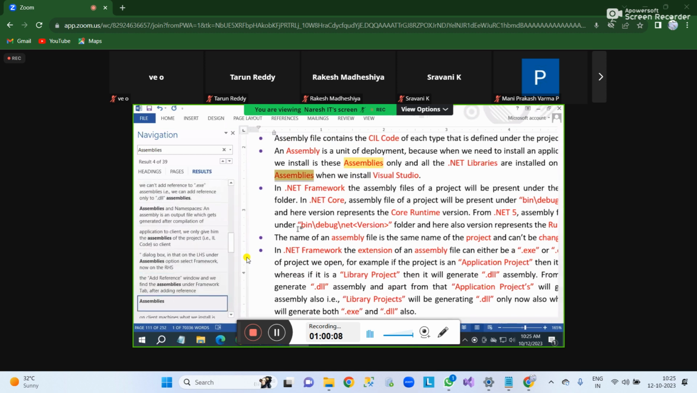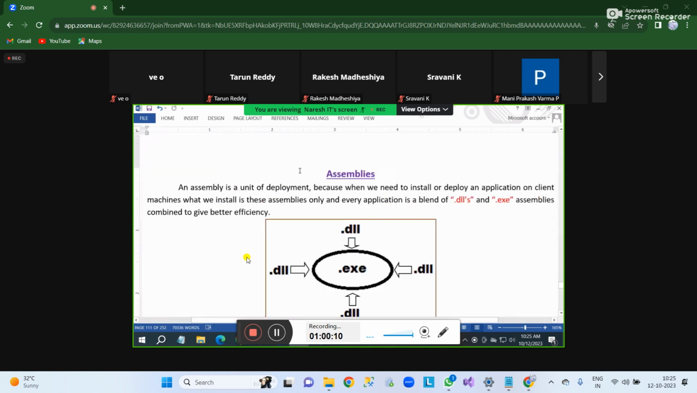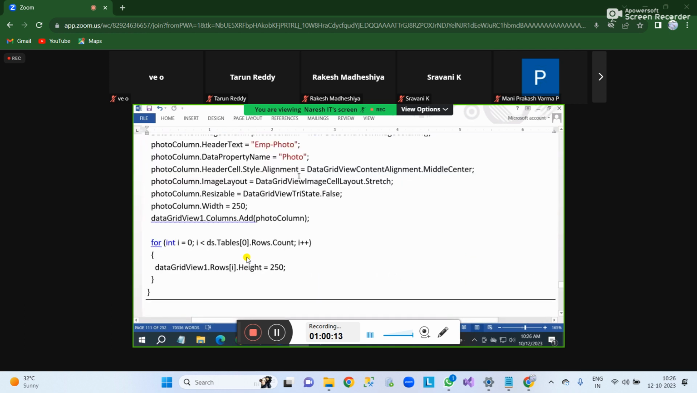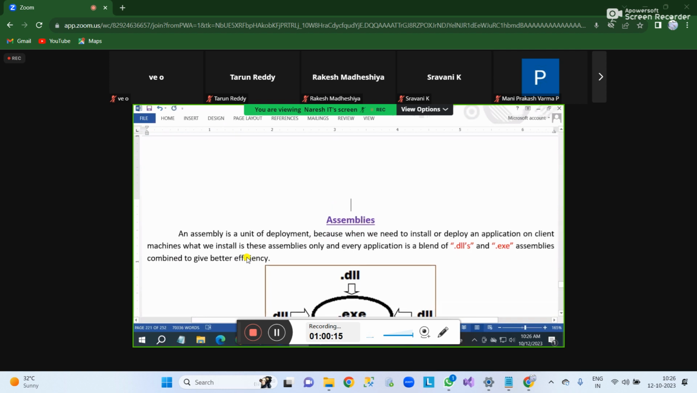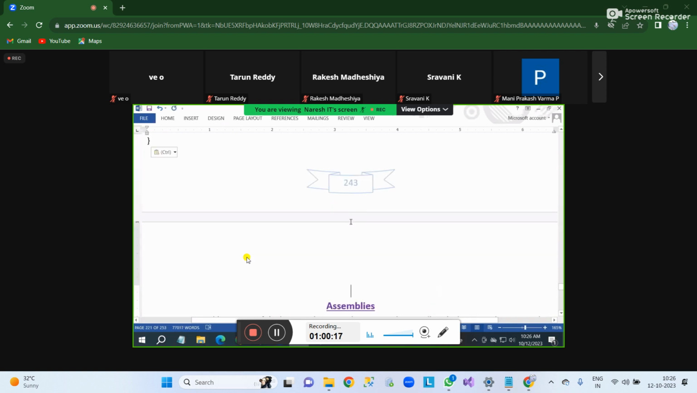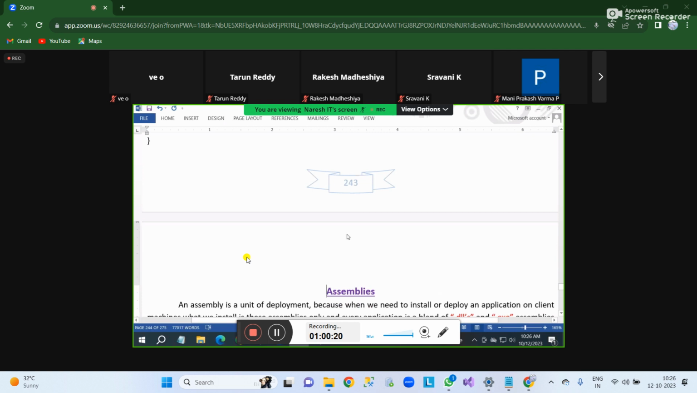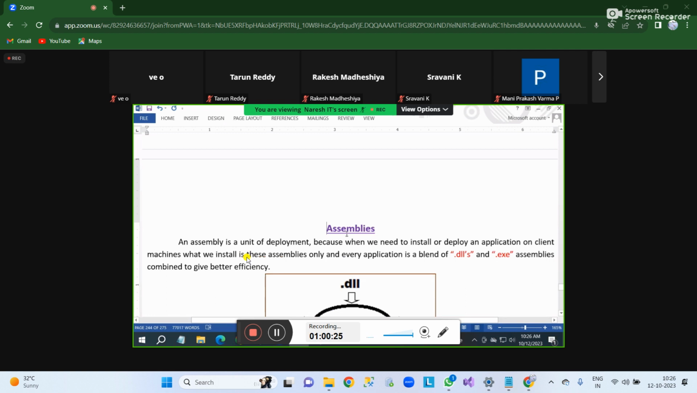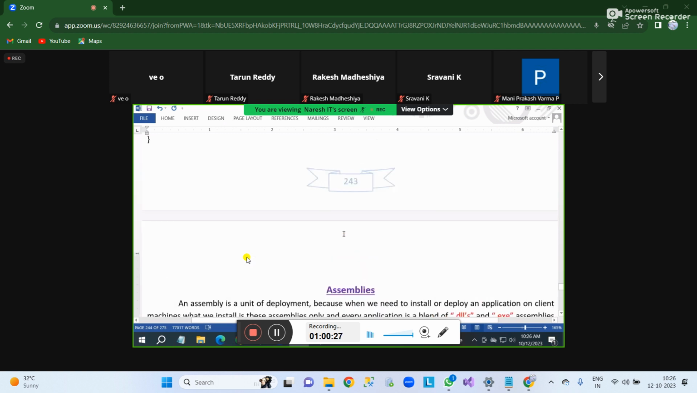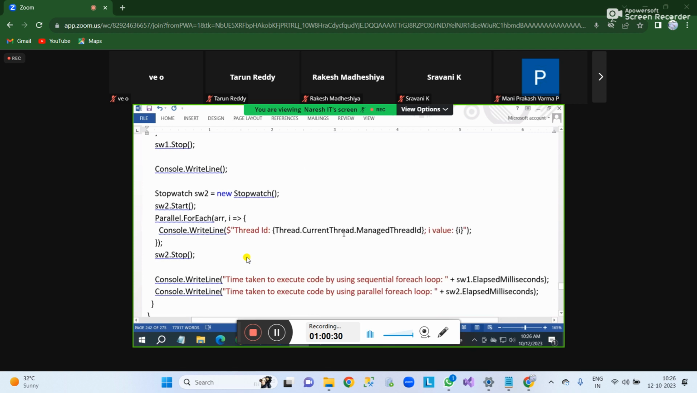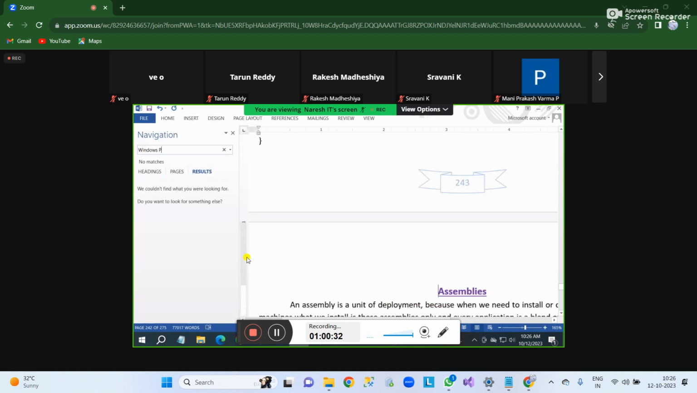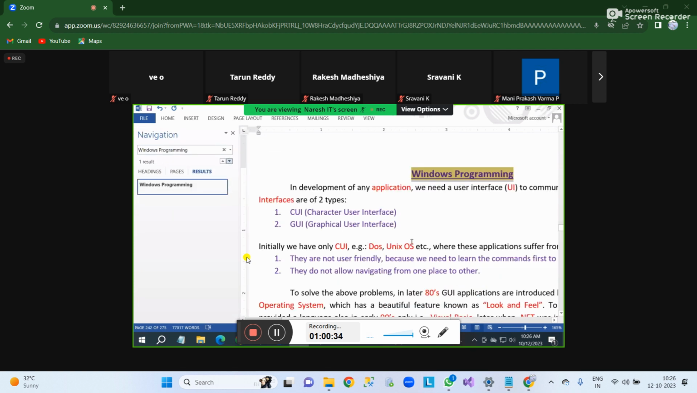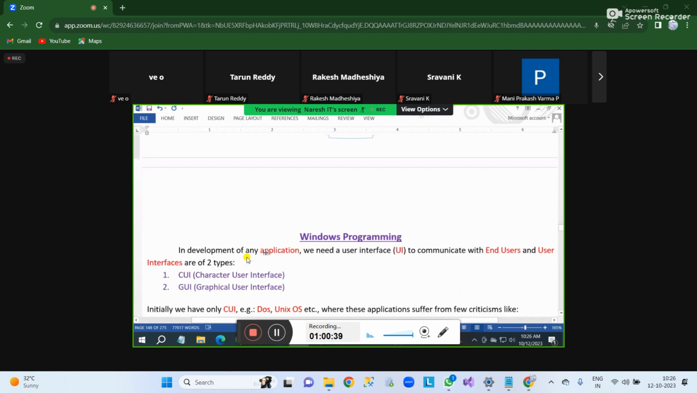So what you require is a set of commands basically. With the help of the commands, we interact with the OS. In character user interfaces, what do we use? Commands. And these commands help us with navigating and performing actions.